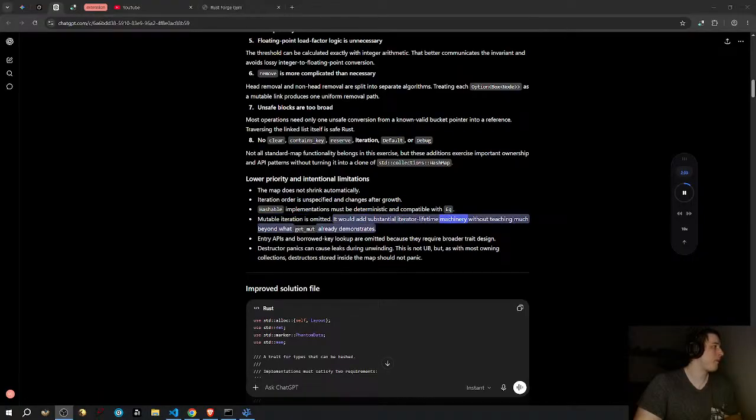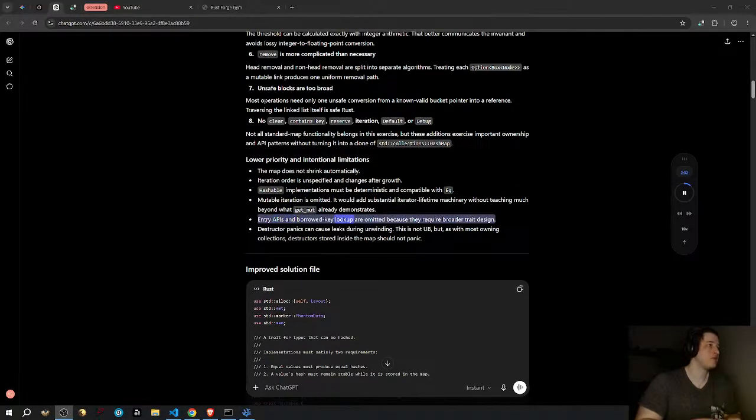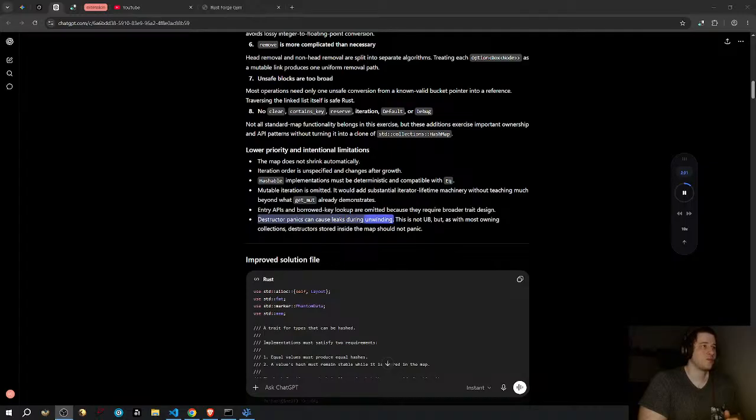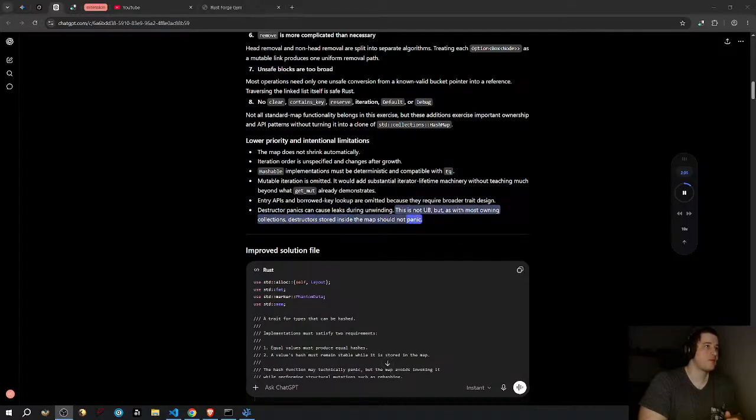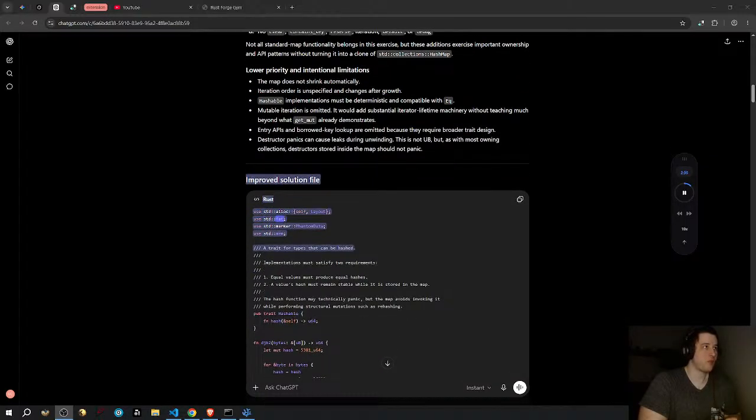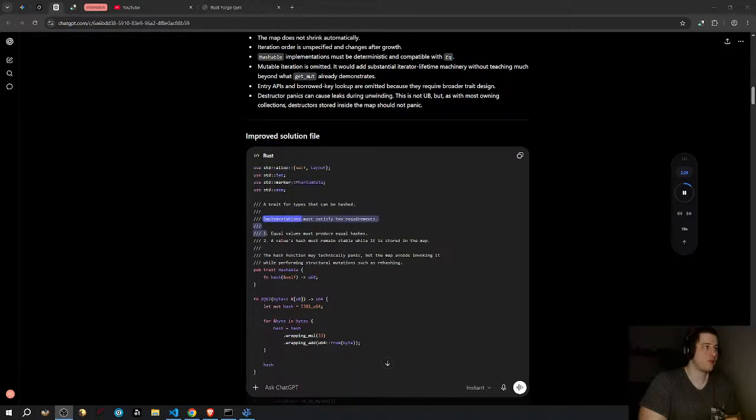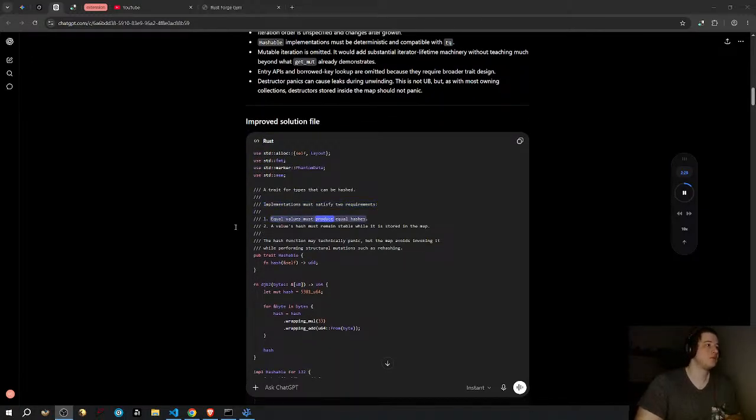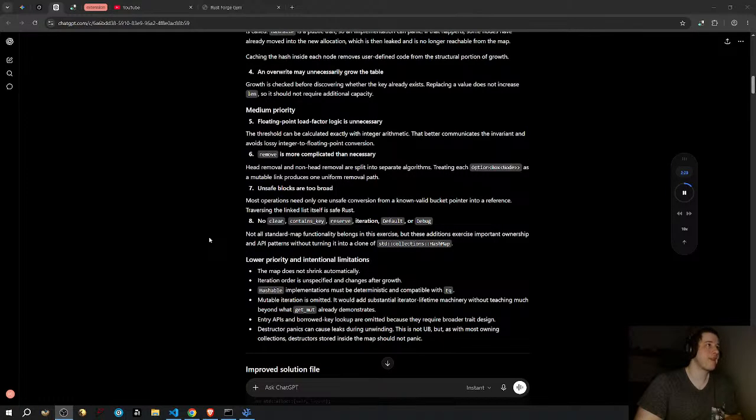It would add substantial iterator lifetime machinery without teaching much beyond what get already demonstrates. Entry APIs and borrowed lookup are omitted because they require broader trait design. Destructor panics can cause leaks during unwinding. This is not UB, but as with most Rust collections, destructors stored inside the map should not panic. Improved solution, file main.rs: use std::alloc::{self, Layout}; use std::fmt; use std::marker::PhantomData; use std::... Trait for types that can be hashed. Implementations must satisfy two requirements. One, equal values must produce equal hashes. Two, a value's hash must remain stable while it is stored in the map. The hash function may technically panic, but the map avoids invoking it while performing structural mutations such as rehashing.